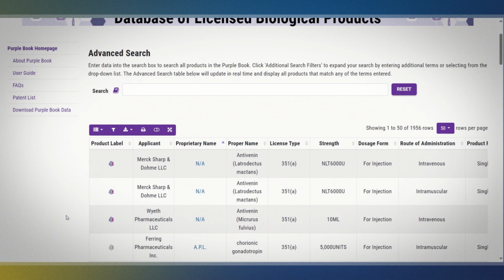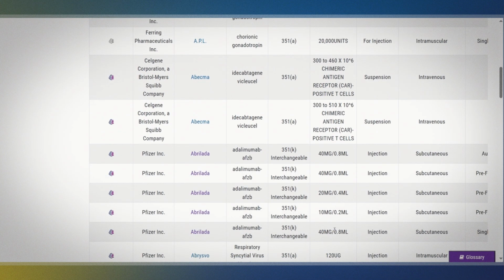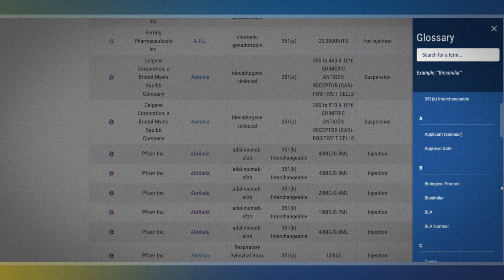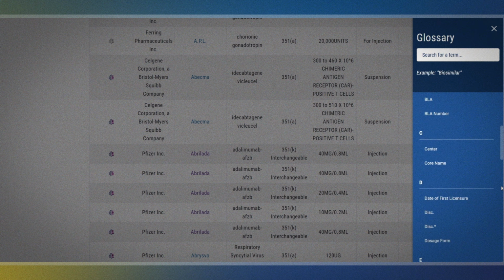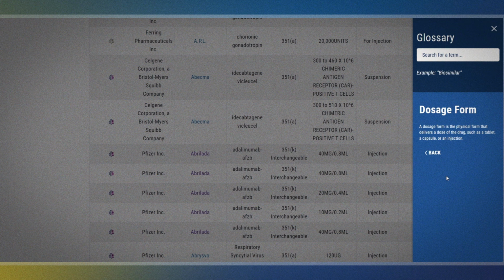As you scroll through results and other pages throughout the Purple Book, you may notice a purple tab near the bottom of the page that says Glossary. Clicking on Glossary provides a scrollable list of relevant terms that you use in the Purple Book. Click on a term to see the definition. To exit the glossary, click the X in the corner.